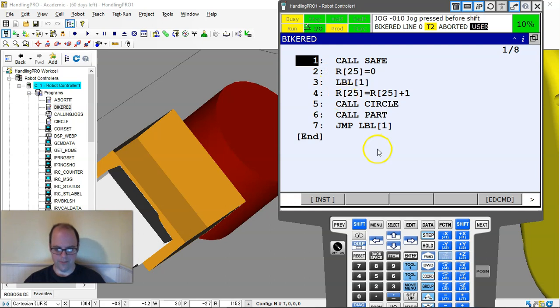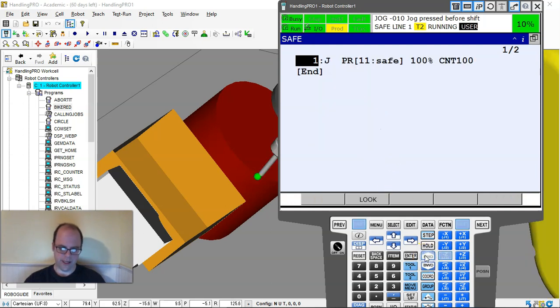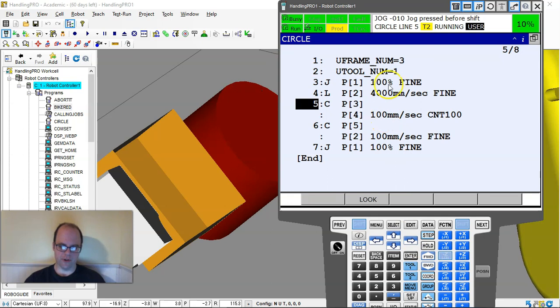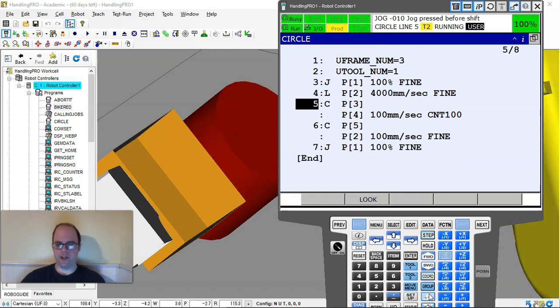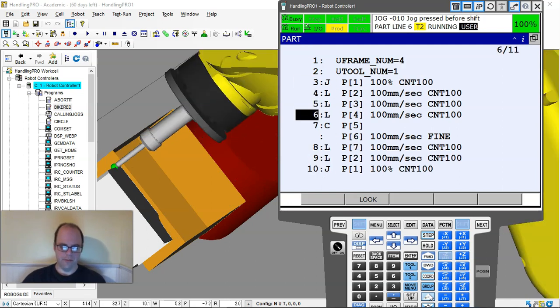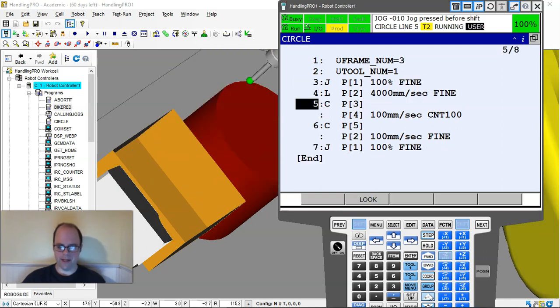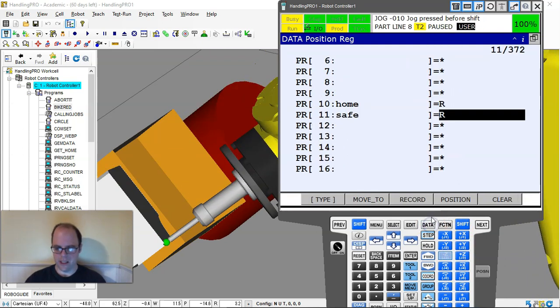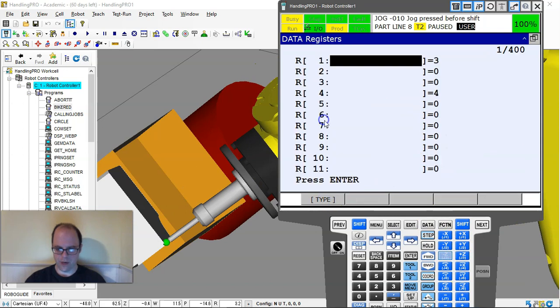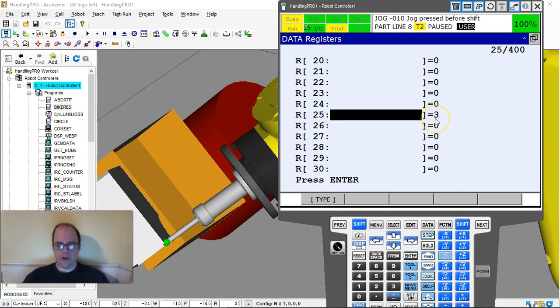So if I go in here and hit shift forward, it goes back to my home position. Now it's going to run the circle job. And I'm going to speed it up a little bit. So run my part job. And now it's just going to keep running. Back to circle, back to part, back to circle, back to part. And you can see if I go into data, type, register, if I click this item button, and type in 25, it's going to take me right there. And you can see I have 3 already.